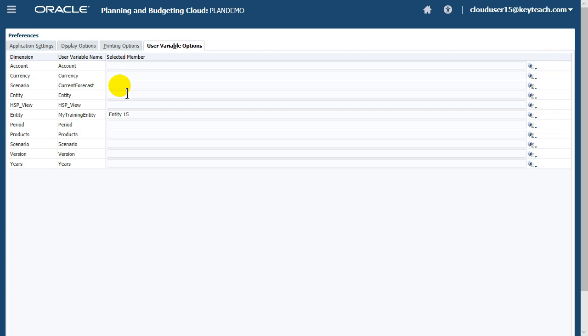So, for my current forecast user variable, this is picking something from the scenario dimension. So I have a choice. I could simply type in here the name of the scenario that I want to use, but that assumes that I know the exact name. Alternatively, I can use this selection button at the right-hand end of the field.